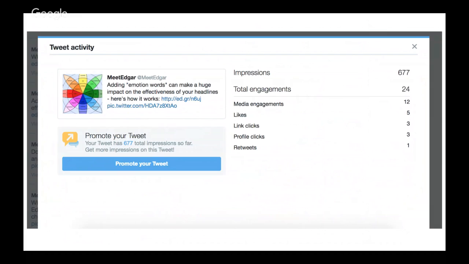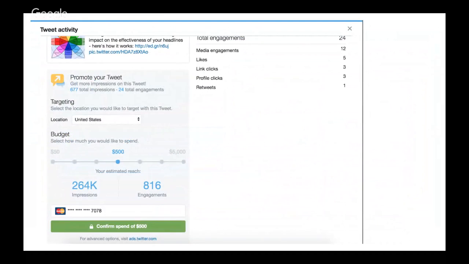Cool. So something that I really like to point out here is that it's also helpful to pay attention when you're getting a lot of engagements on a specific tweet, but maybe it didn't get seen by that many people. This can really help inform which tweets you might want to actually spend a little money on to boost.